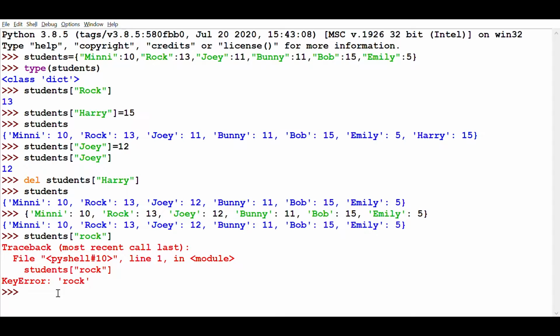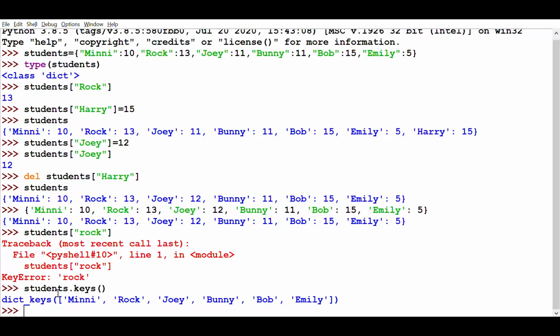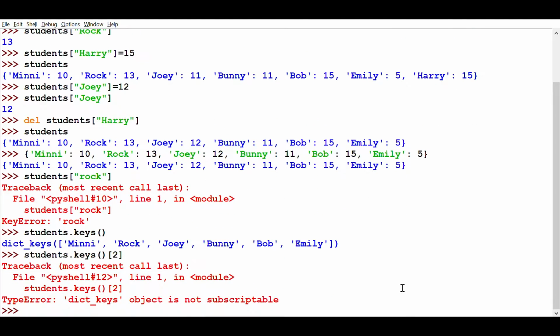Now if you want all the keys together, you can write students dot keys. Here you go. But if you want to pick one of them using an index, you can't. Like if you go students dot keys and index 2, it will show an error.